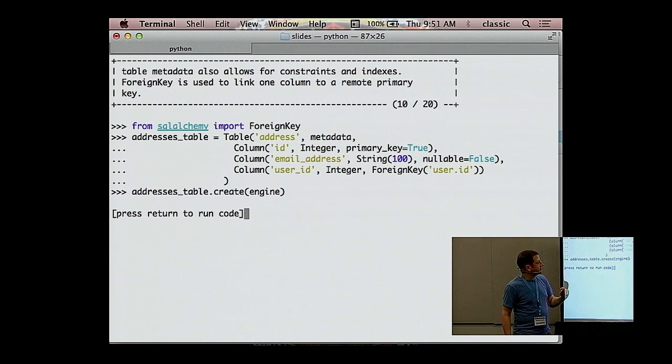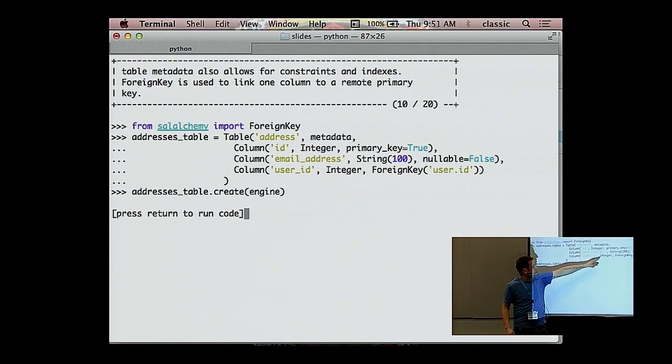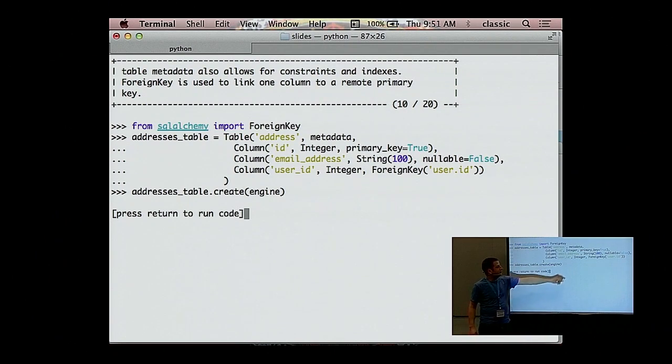Foreign key, so we can say, hey, address, make a foreign key to the user table. Foreign key lets us optionally specify, and most of the time you specify, the target table using a string. So with this string, SQLAlchemy will take that string, go into the metadata object, and find the other table with the name user. And that's how it will figure out to link those together.